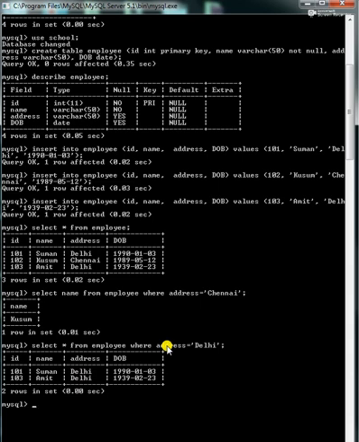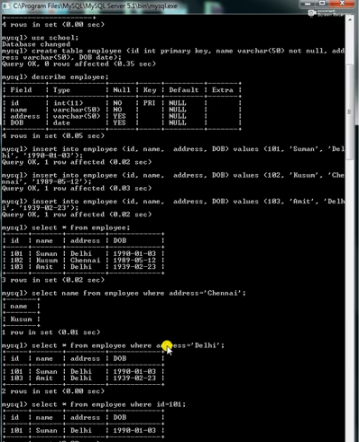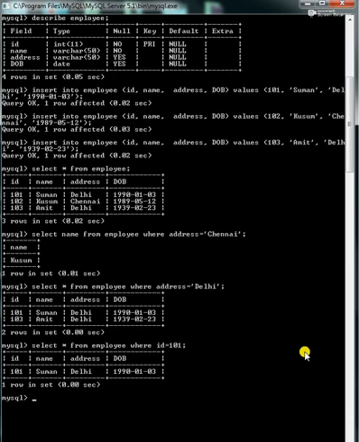One more example I want to give, that is use select statement, select star from employee where ID is equals to 101. Okay, press semicolon. So this is the table which you can see. For 101 only one record is found, and that is of Suman. So this was the query where where clause has been used.